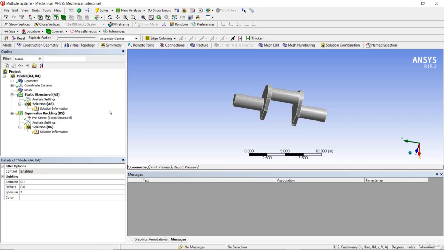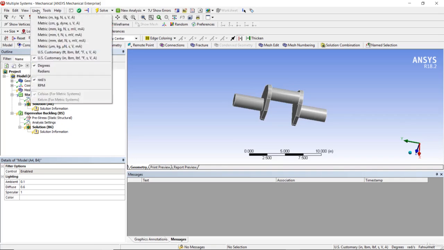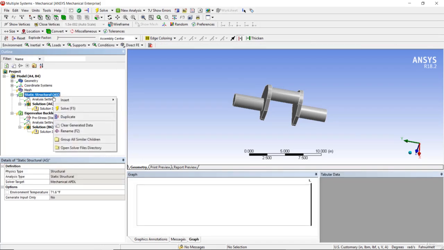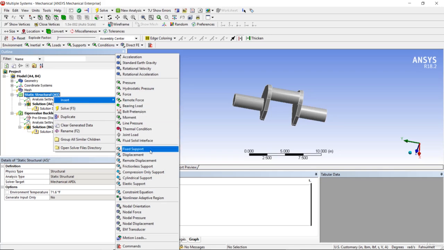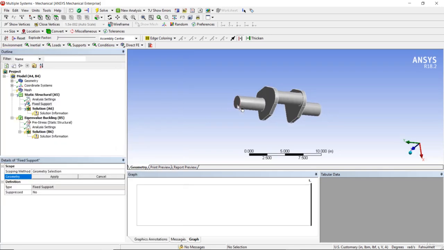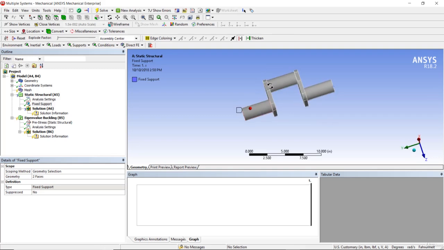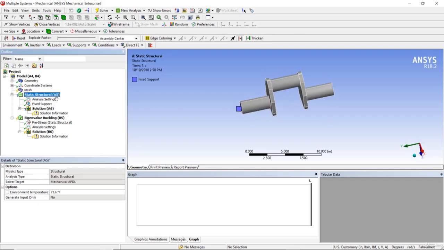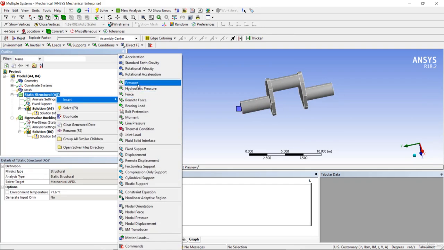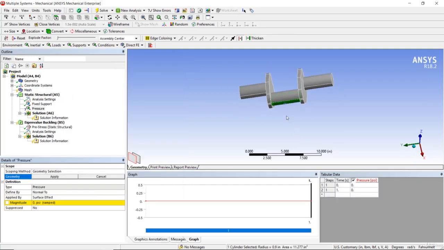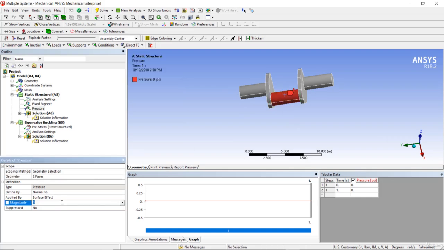So now what I need to do is change the units to US customary, and once I have changed the units, you can just right click on static structural, say insert, go to fixed support, and you need to fix this particular face as well as this particular face, and I'm going to apply. And once I have applied these constraints, then I'm going to right click, say insert pressure, and I am going to select these two faces, and say apply, and I'm going to apply a pressure of 300 psi. So I'm going to just enter 300 psi.